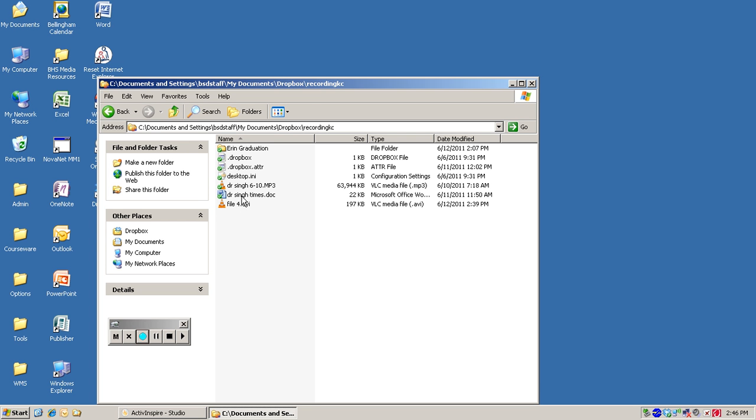Now, because this is in the folder in Dropbox called Recording KC, Cindy has the ability to see it, I have the ability to see it, you have the ability to see it, and Sue will have the ability to see it when she gets invited and accepts the invitation. It's as simple as that. That's all there is to it. Let's go through it one more time.